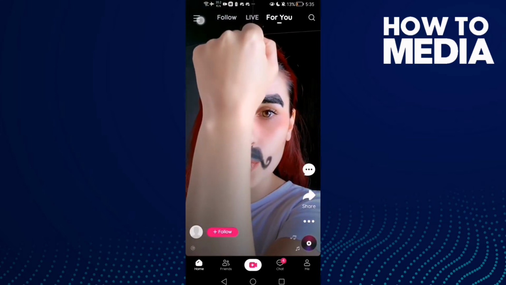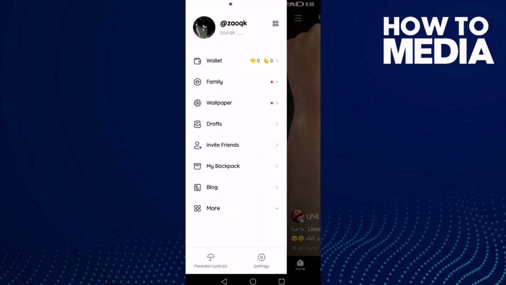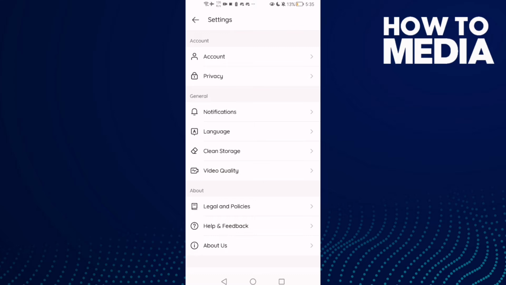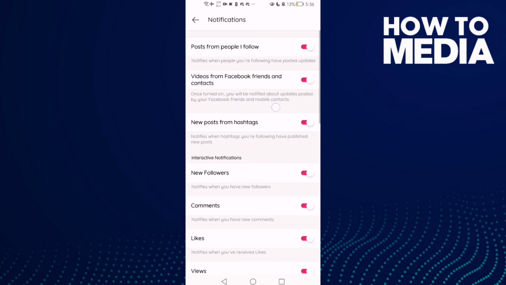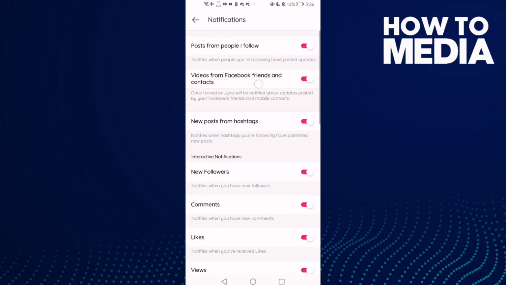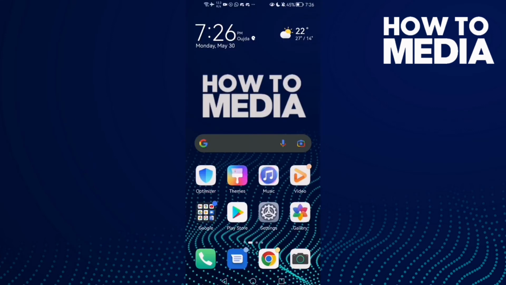Now click this three lines in the top corner and then click settings. Here you will find privacy, and not privacy, this one, notifications. Click on it and here you will find this one. All you need to do is just click on it, one click. And that's it for today's video.